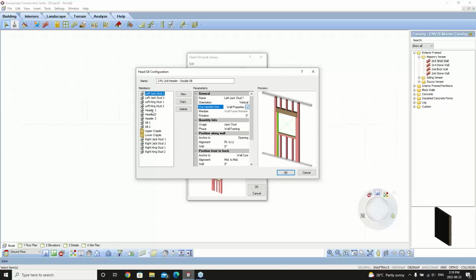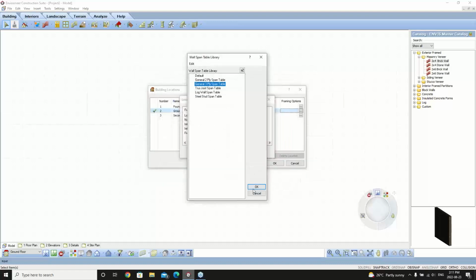However, when we look at our header, it is showing up as an actual member. And that is because we're using an actual member from the member library. So I don't want this to be using a 2x6 member because I don't want it to be associated to my wall properties. I want to define the actual member that I want for that header. So that's why you have that member library option and the wall properties option. So you can control exactly what member is going to be used or reference the wall properties. I'm just going to click cancel on that and cancel all the way out of here.